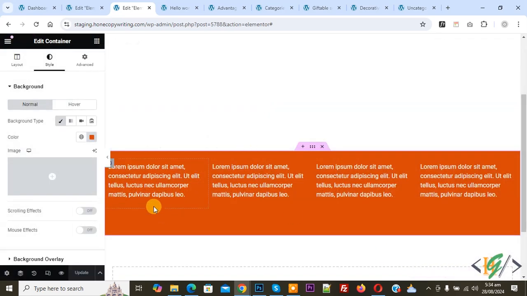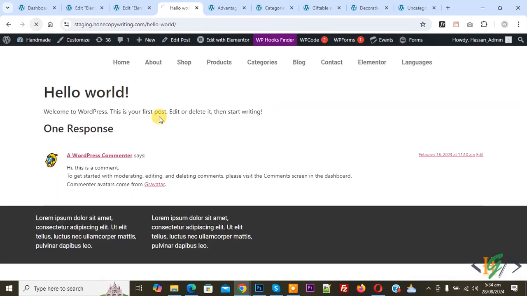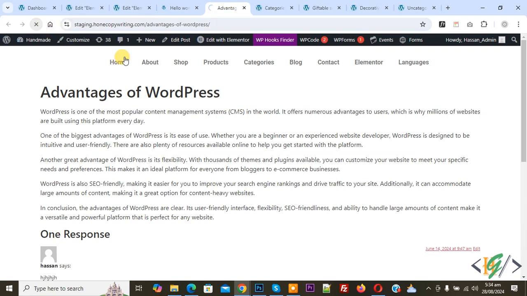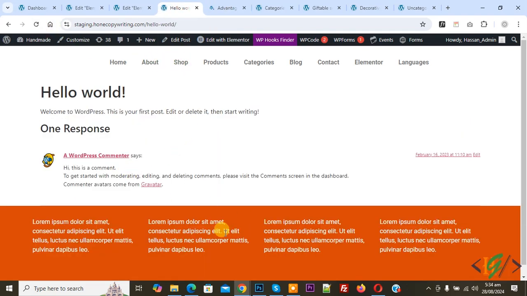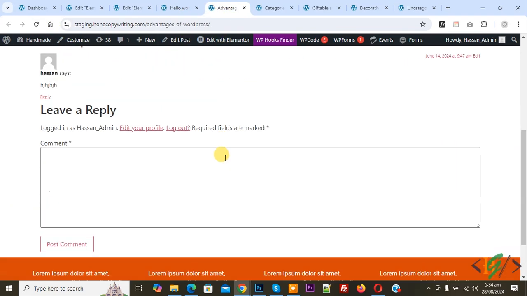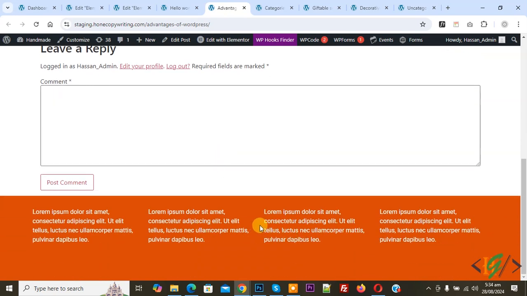Now update done. Go to post page and refresh the page. Go to another post and refresh the page. Now go to hello world. Now you see custom footer. Go to another post and then you see custom footer. For all posts we apply.